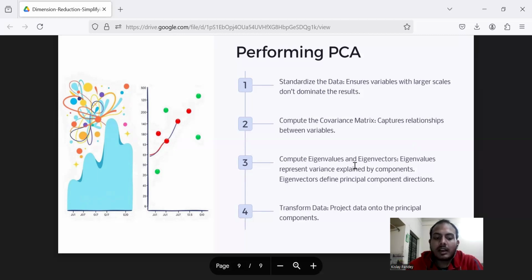And that's a wrap for our session on dimension reduction. Today, we explored the importance of simplifying data, tackled multicollinearity, and learned how to perform PCA using R and Python.